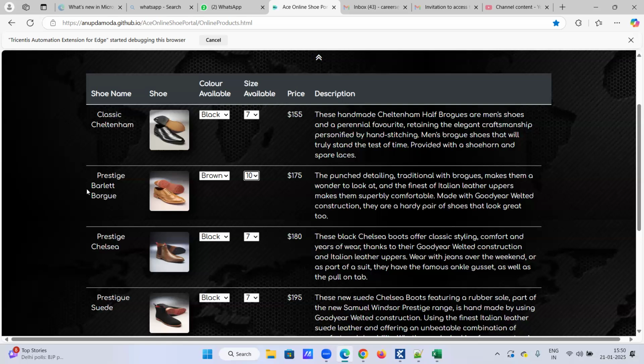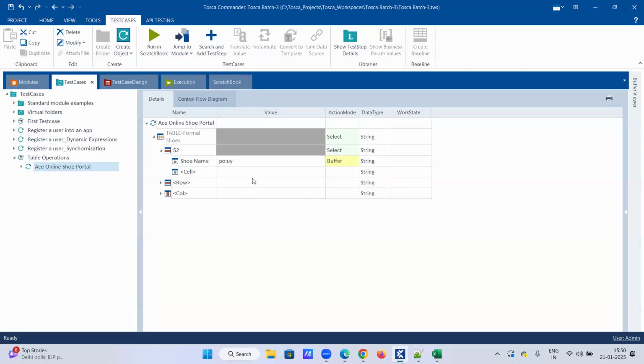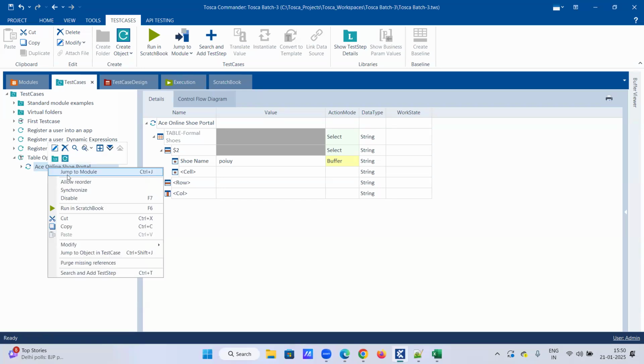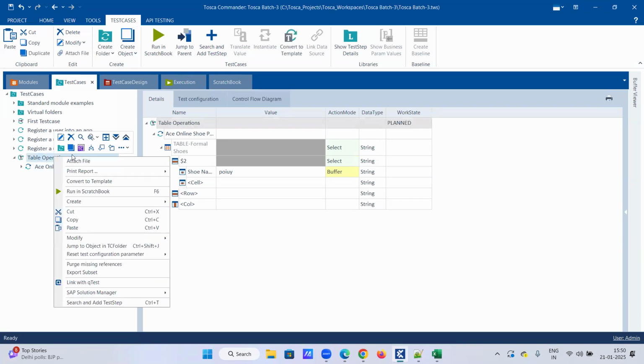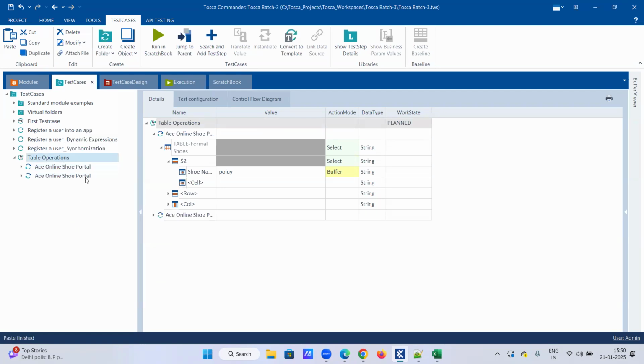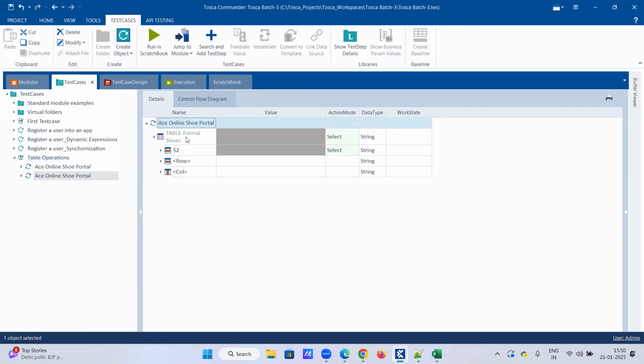Yes. This is the second row. I want to store the name of the product, change the color from black to brown, also change the size, verify the price of this shoe, and store the description. But how do you do that? It's a huge scenario. I'm going to copy this one and paste it.